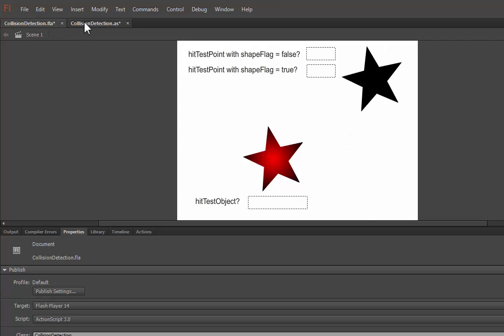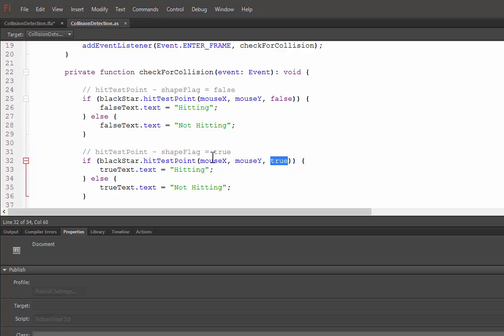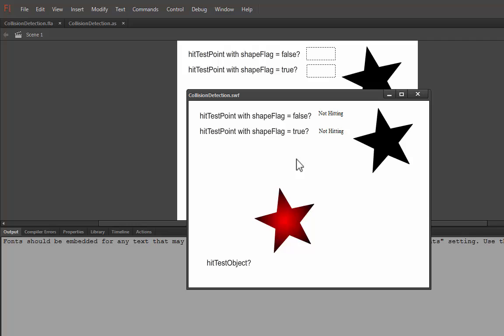Okay, let's run this. Save that and run it, and we'll see the result. So the first thing that will change is this line here. Hit test point with shape flag equals false. So this one, remember, when shape flag equals false means we're going to use the bounding box to detect collisions.